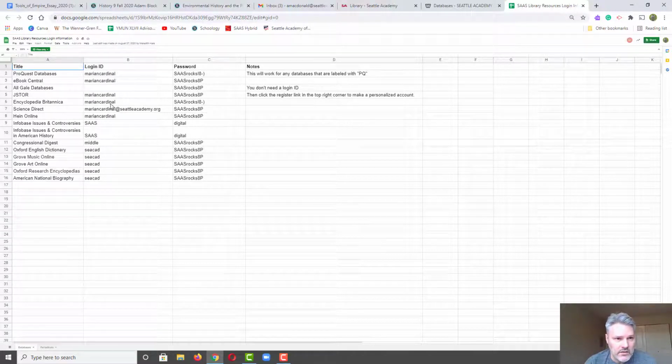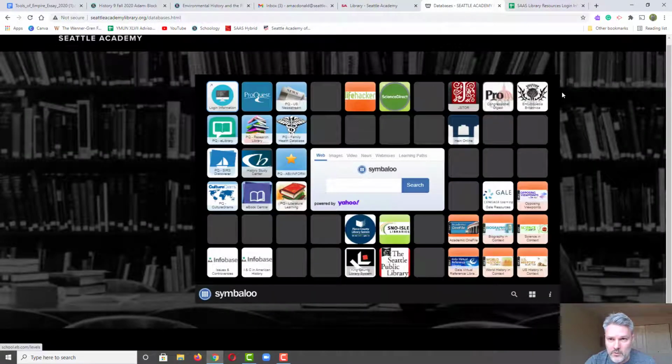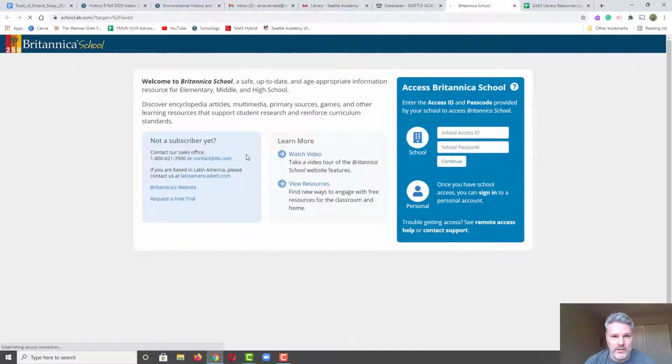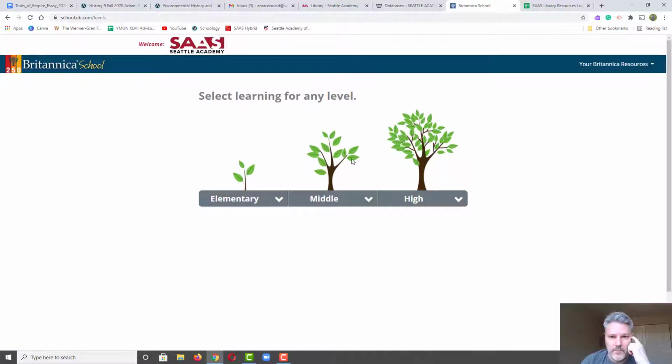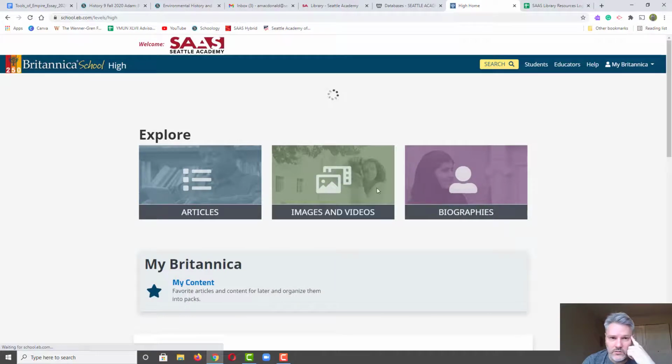The login is Marion Cardinal, and then the password is SAAS rocks. I'm going to copy this because I will not remember that. I can manage to remember Marion Cardinal. So let's click on this, Marion Cardinal. All right, that's our password. Okay, so you see already you are looking for learning level, or what amount of content you want. I'd suggest high school or high.